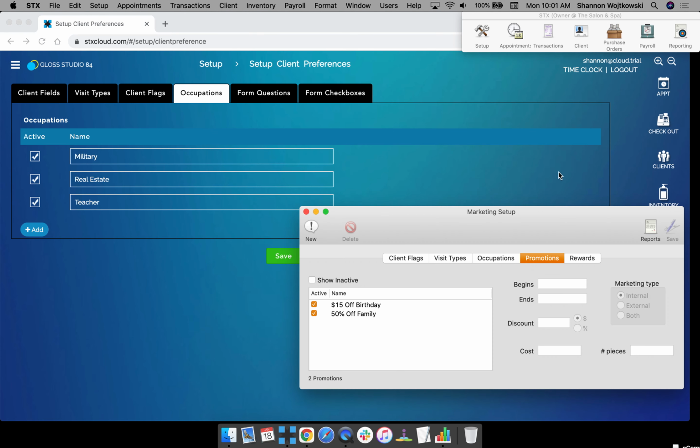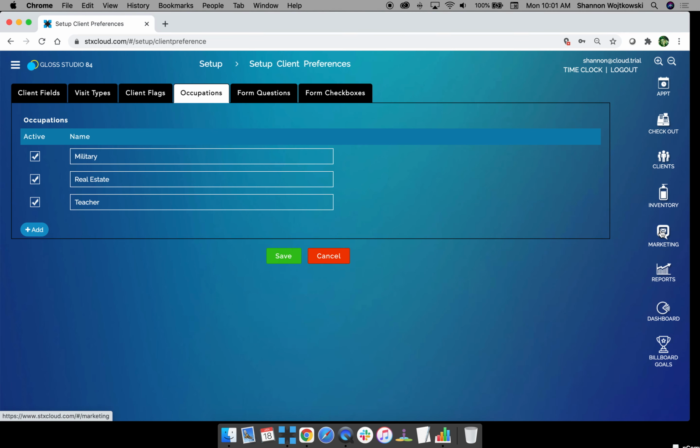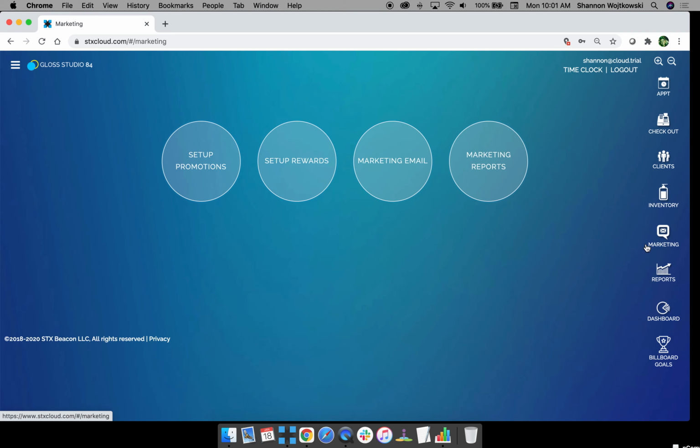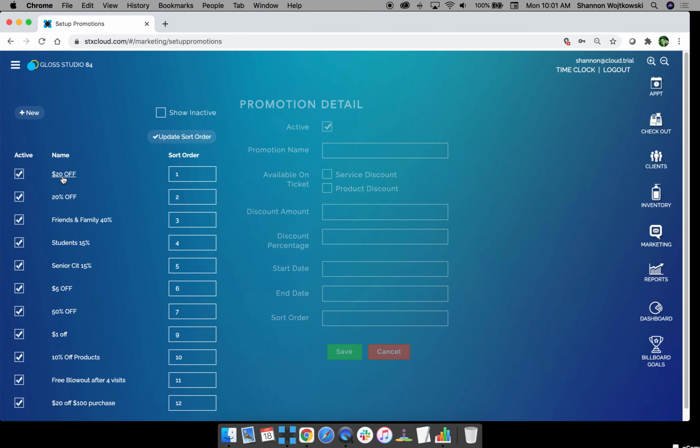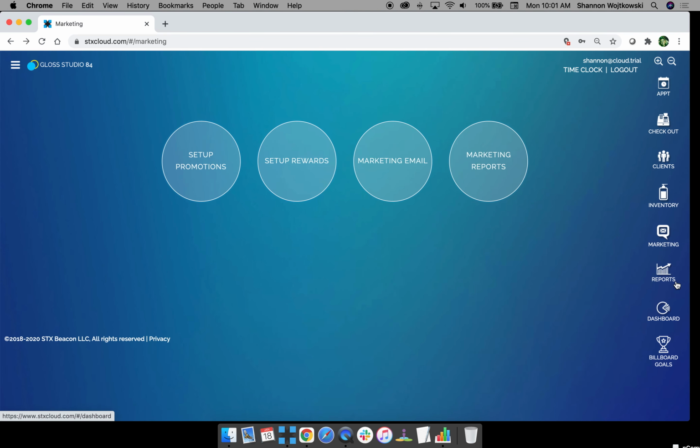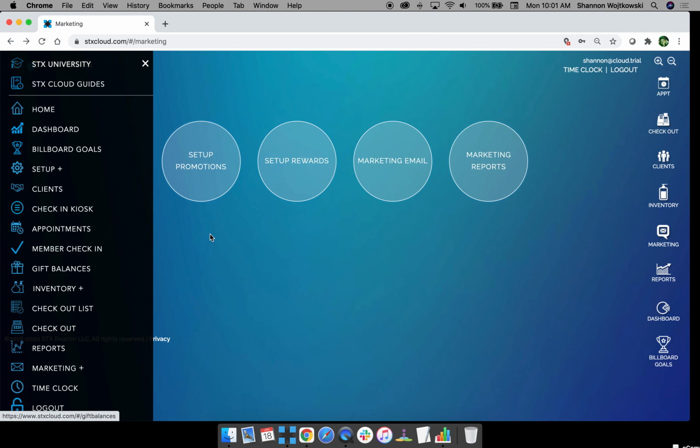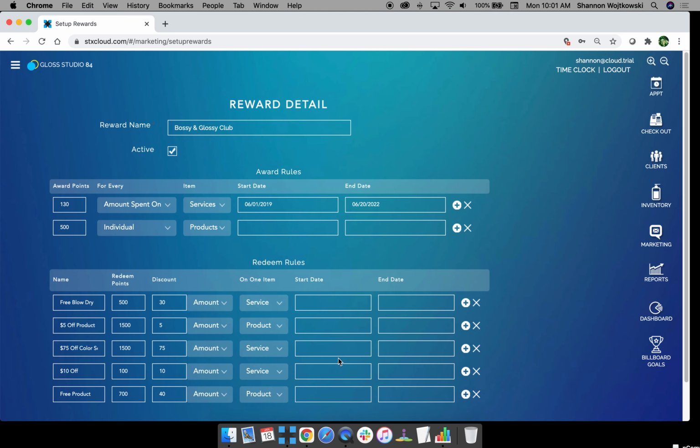Your promotions and rewards are going to be under Marketing. So on the right-hand side here, see how I'm clicking Marketing? You have an option to set up promotions where you set these up here. And you can also set up rewards. You just click Marketing on the right-hand side, or you can use the menu bar and go to Marketing. And you click Setup Rewards, and you're able to set up the rewards here. There is a difference between the STX Desktop and Cloud rewards. Rewards in STX Cloud does not offer things like days of the week, rebooking, and a couple other features. It's basically just service, products, and gifts.